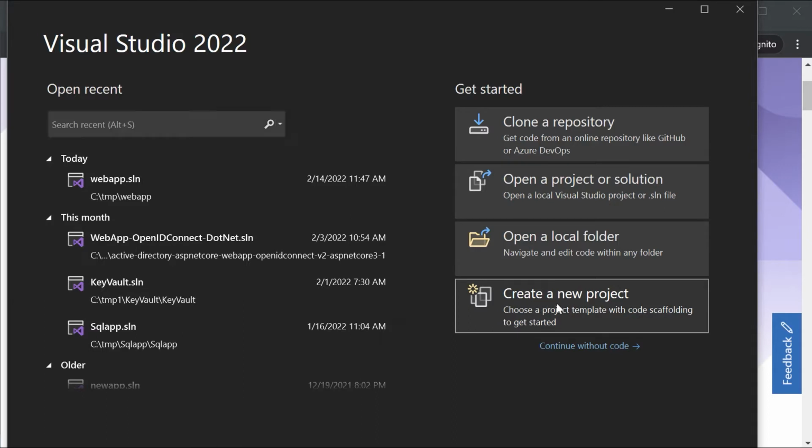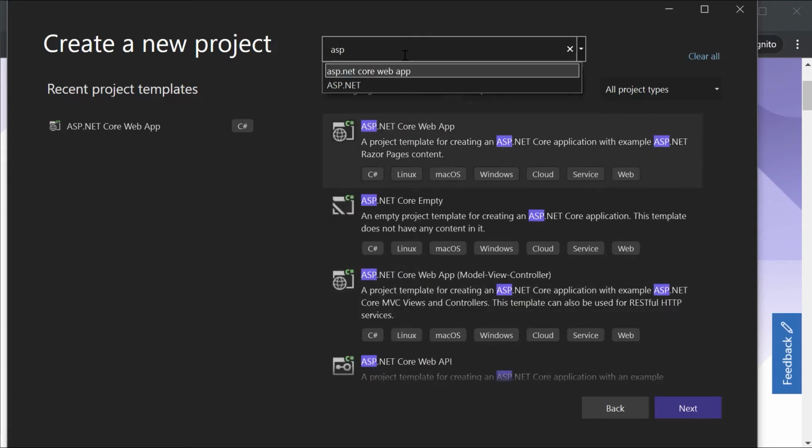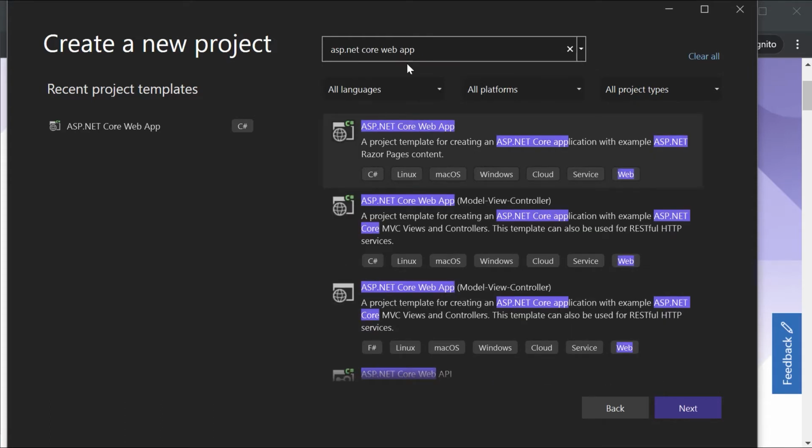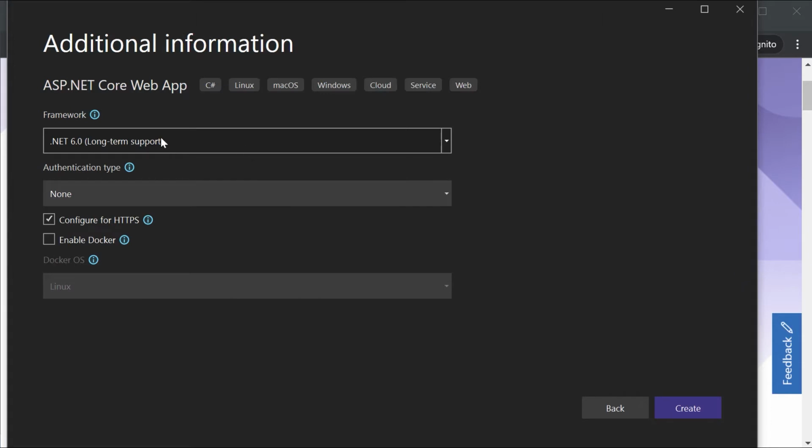Here I'll hit on create a new project. In terms of the template, I want to choose ASP.NET Core Web App. If you don't see it, just go on searching for templates and search for ASP.NET Core Web App. I'll choose this, with the language of C#. Go on to next. Just give a simple project name. This is in one of my template locations. Go on to next. In the framework, I'll choose .NET 6.0 and I'll hit on create.